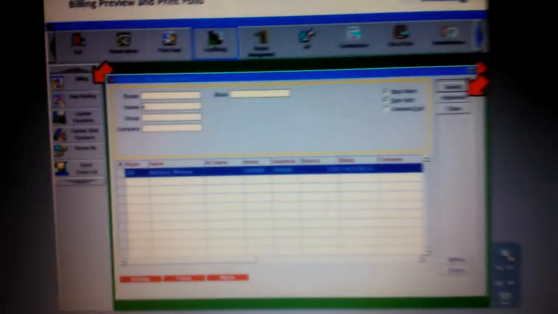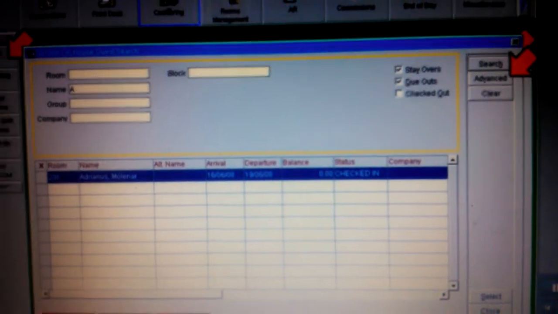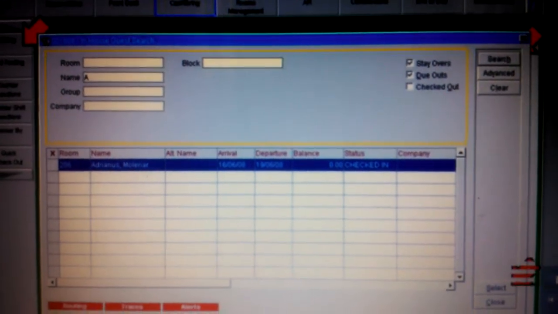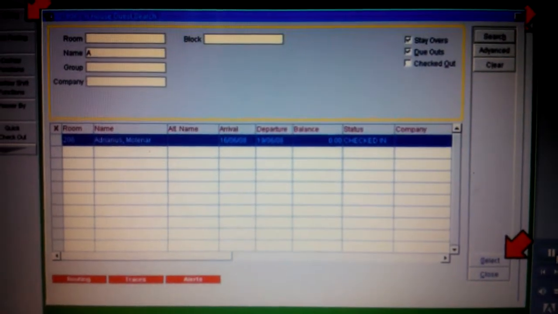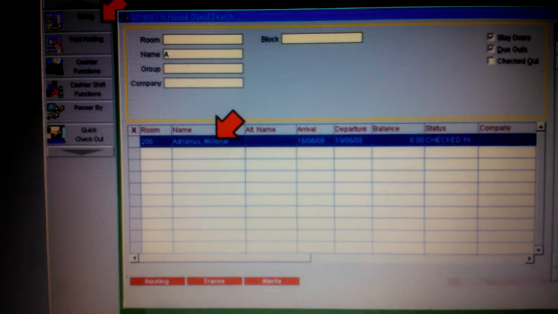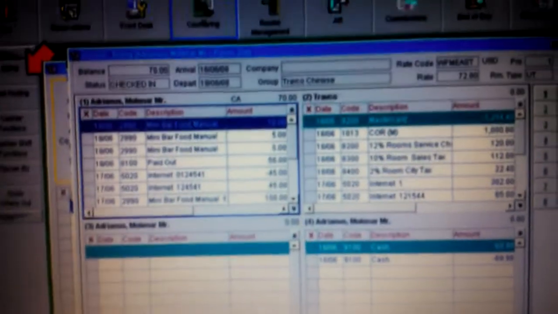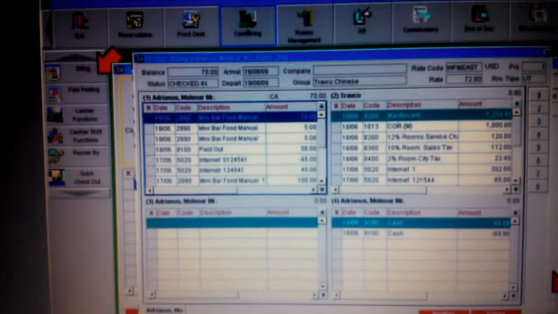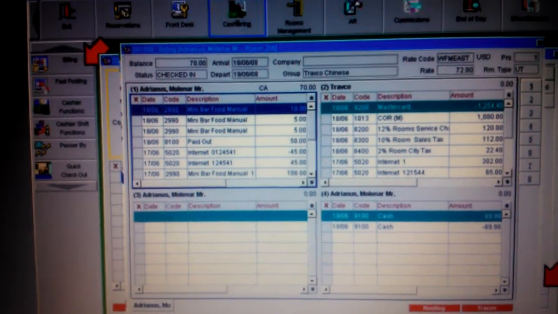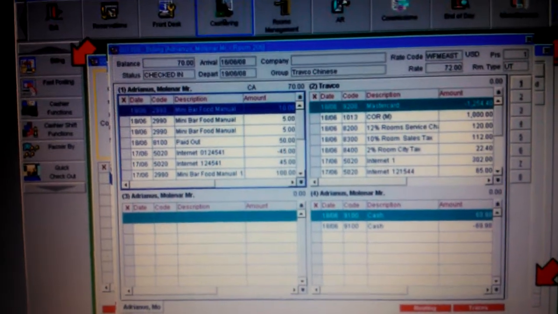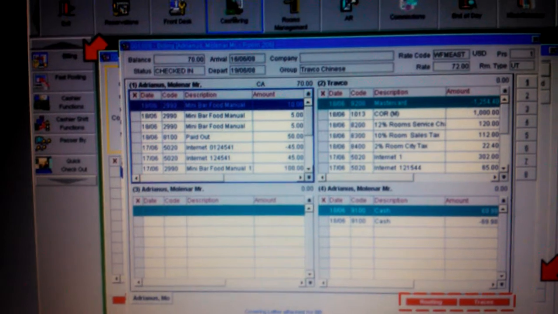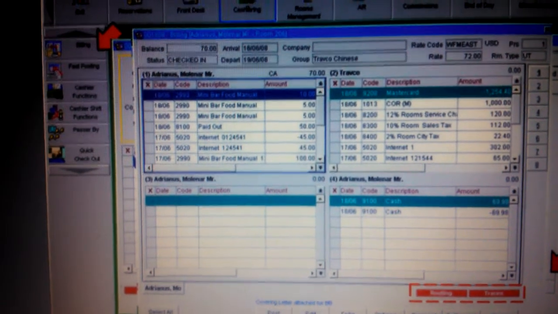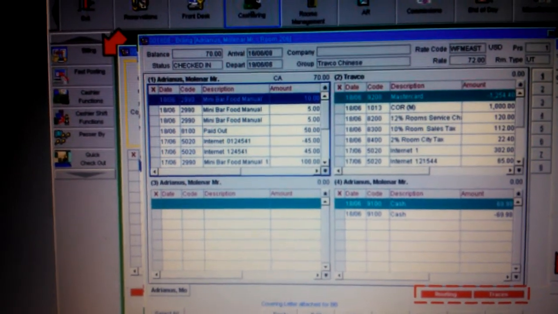Once the search criteria has been entered and the required reservation has been located, press Select to access the billing screen or double-click on the correct room or guest. Review all reservation details and billing instructions, for example, traces and routing, by clicking on the corresponding red boxes.